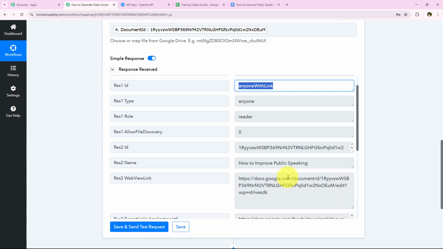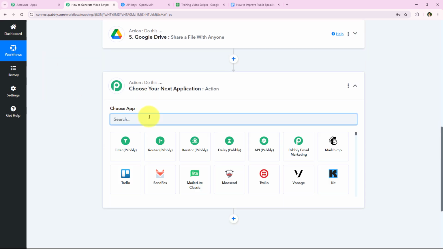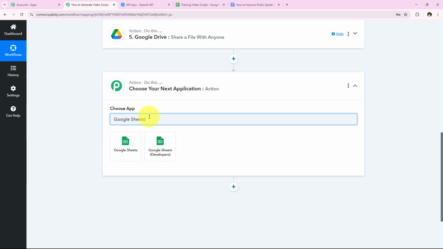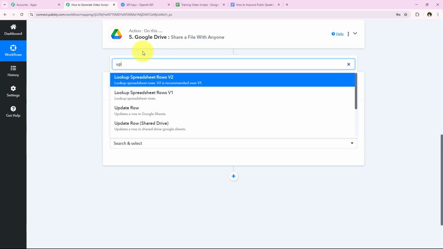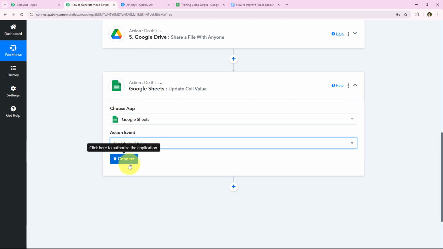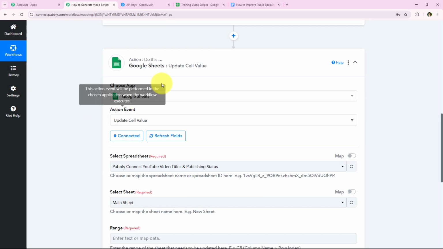And now I'm just going to attach the same web view link into my spreadsheet. For that, once again, I'm going to add another action step. For the action application, I'm going to select Google Sheets. So I'm going to search for Google Sheets and select it. For the action event, I'm going to select update cell value. So I'm going to search for it and select it. Click on connect once again, select existing connection and then save. So with this, we have successfully connected our Google Sheets account too with our Pabbly Connect workflow.